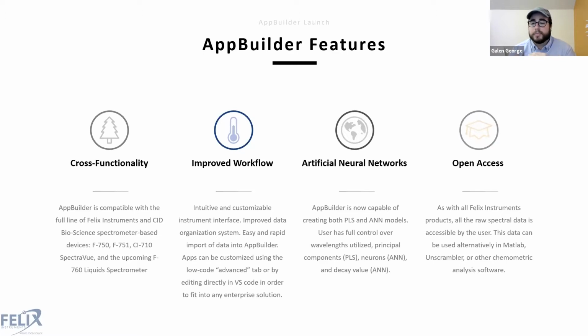The other feature which, as a scientist, I am most excited about is the ability now to create both PLS or artificial neural network models. So now we can have full control over deciding which chemometric technique we want to use. You also have full control, and it's really easy to switch between different wavelengths, whatever wavelengths you want to utilize in the model. You can change your principal components, the number of neurons in an ANN model, or the decay value in an ANN model, all with an easy drop-down menu, which I will show you later.